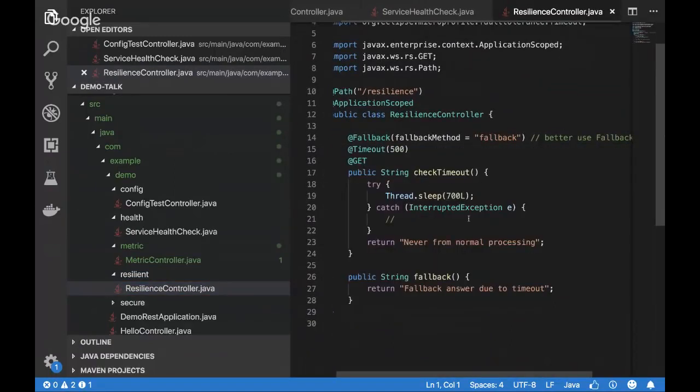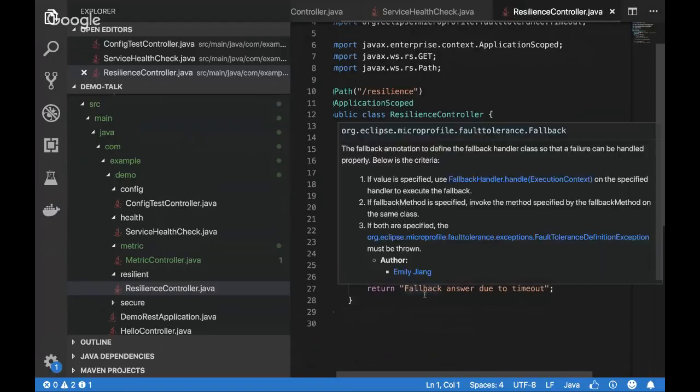So when you invoke this operation, you say, okay, I allow 500 milliseconds. If you cannot return within 500 milliseconds, I consider it a failure. You can fall back. So this specifies which fallback you want to fall back to. So this method will automatically be called.